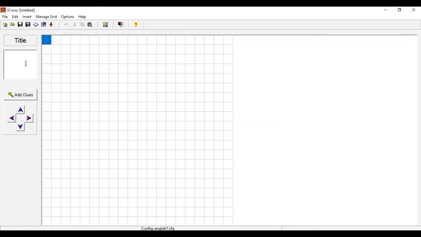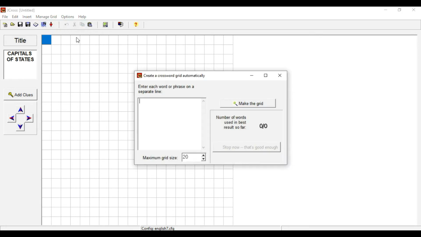Going back. Now let's create one crossword puzzle using JCross. Let the title of this exercise be Capitals of States. After mentioning the title, click Manage Grid, select Automatic Grid Maker. Now enter each word or phrase on a separate line. I will mention the capitals of the states here. Dispur, press enter. Ranchi, Imphal, Jaipur, Gangtok.